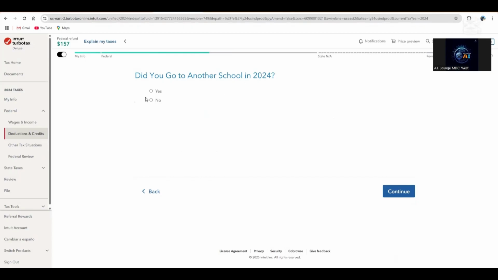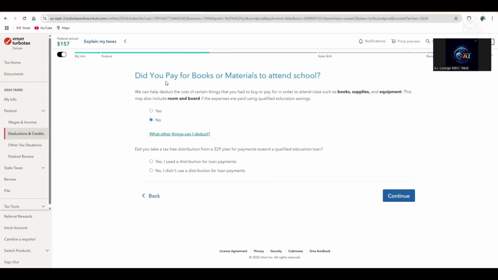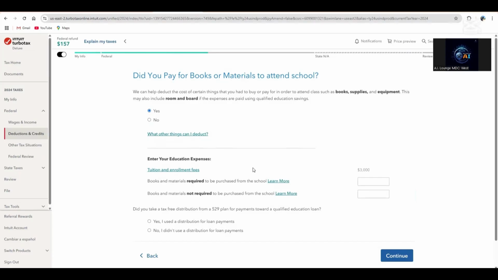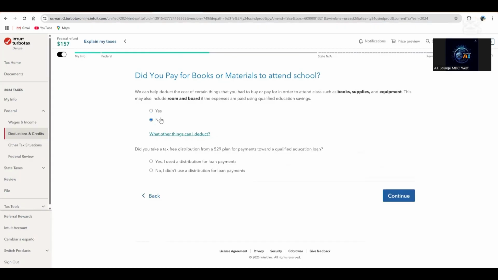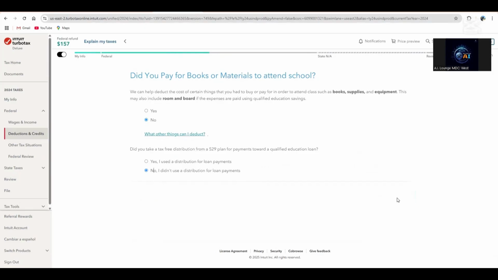Did you go to another school in 2024? No, I didn't. Do you pay for books or materials to attend school? We can help you deduct the cost of certain things. Okay, guys, if you go to Miami-Dade College or literally any other school, this will most likely be a yes. And you can actually see on your portal how much it's charging you for digital books or any other equipment. However, I'm just going to press no so I don't add so many more numbers. Did you take a tax-free distribution from a 529 plan for payments to a qualified education loan? If it applies to you, say yes. If it doesn't, say no. For the matter of this video, I'm pressing no.